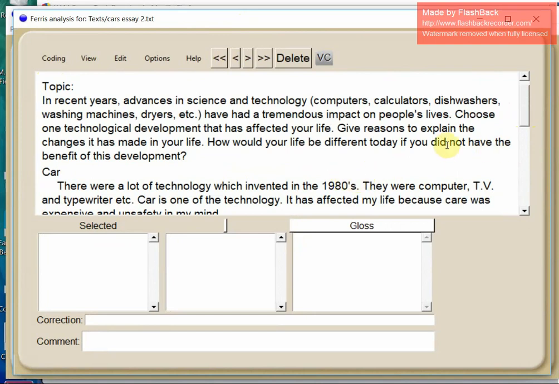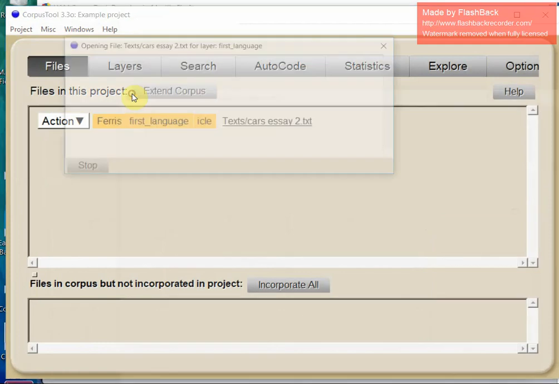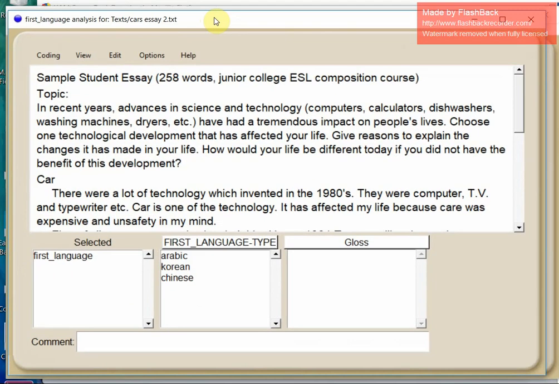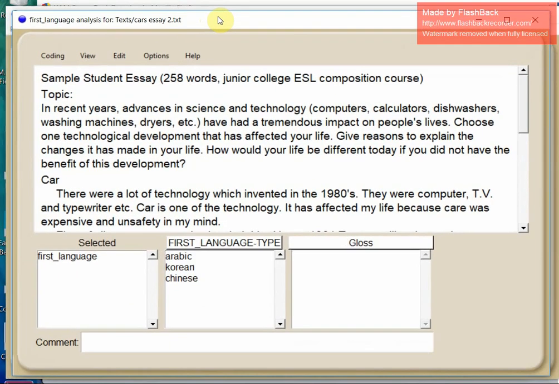Actually, let me step back for a minute, close this. I'm going to do this one first, the first language. If you recall, when we set these layers up, this was a whole document layer, so it has information that applies to the entire file rather than to tagging little pieces of text. So here I would record the student's first language, so I'm just going to guess and put Chinese, and that's really all there is to it.